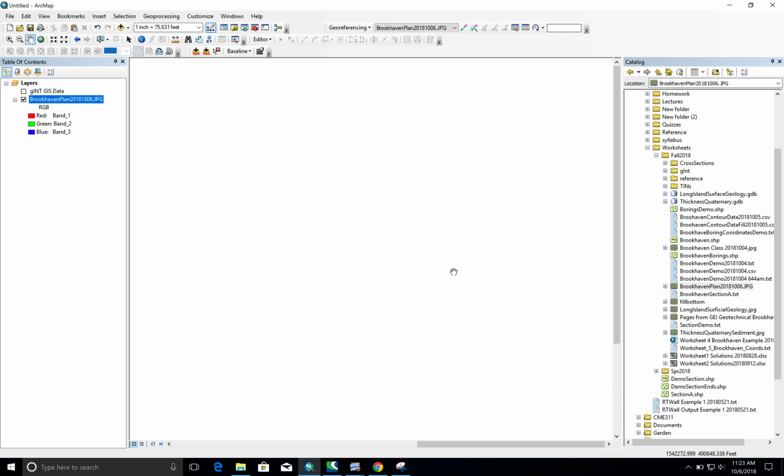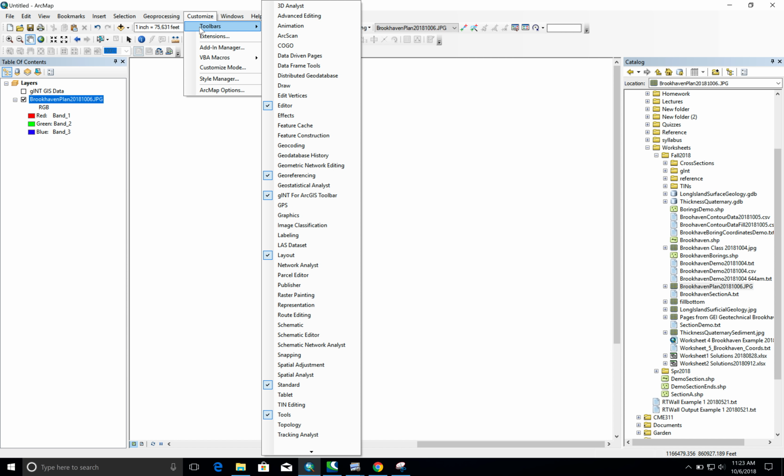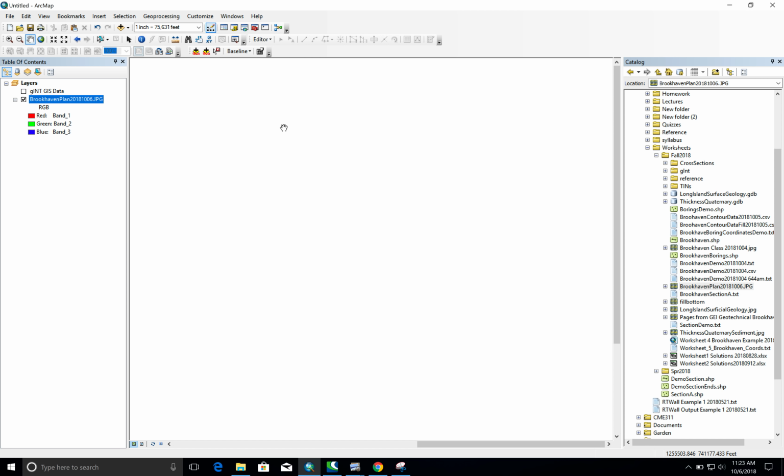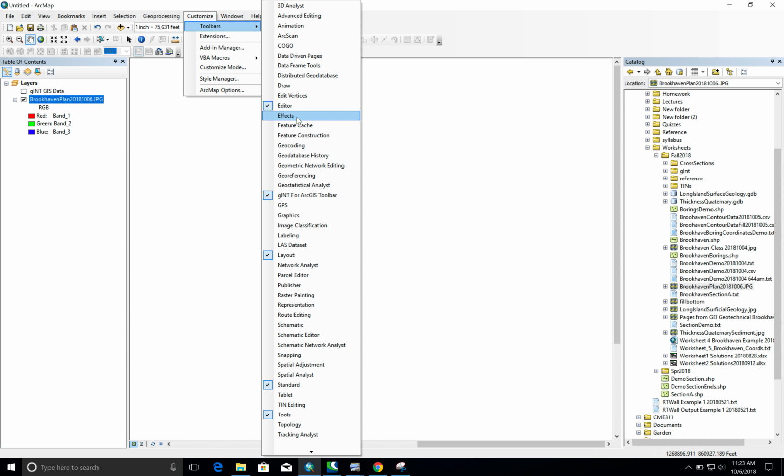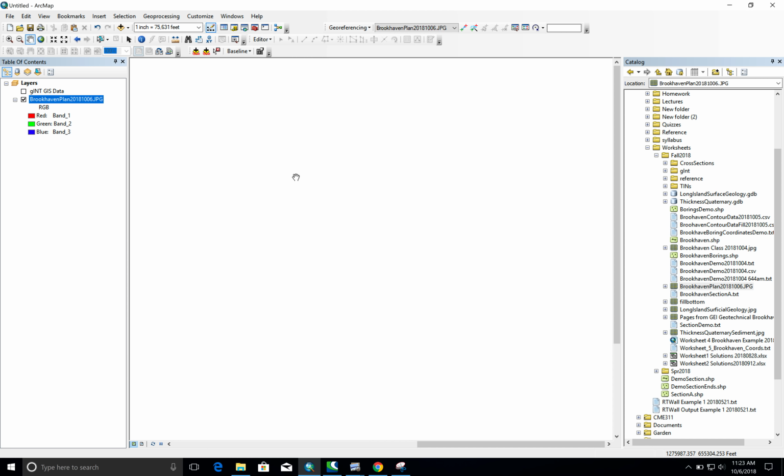I click OK. Now we want to do our georeferencing to this image, and you can see here that I have georeferencing already open, already activated. However, if it's not activated, you can activate it over here. So for example, let's say I just deactivated it. Now I'm going to come over here, Customize Toolbars, and then Georeferencing, and I bring it back.